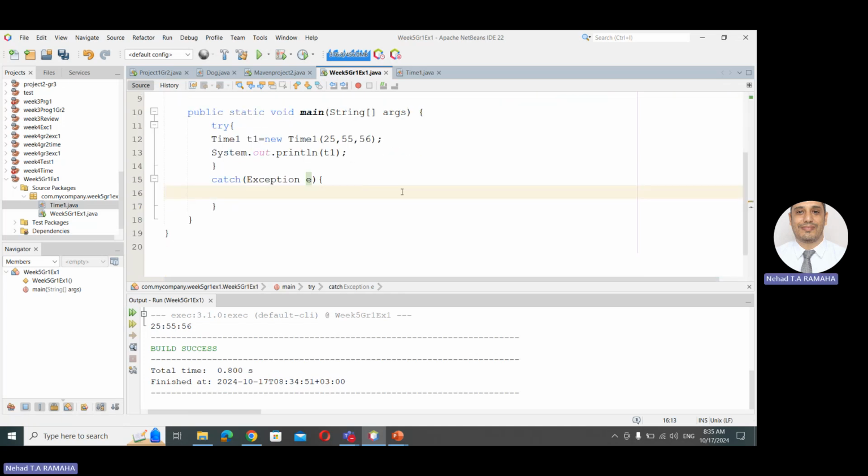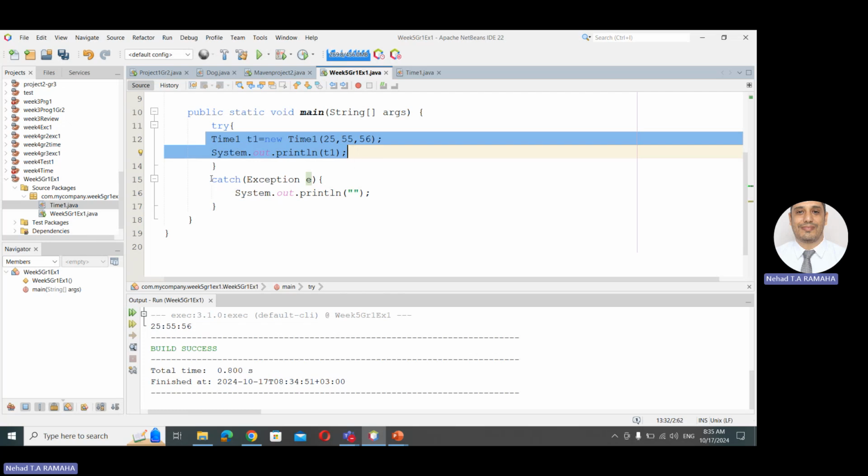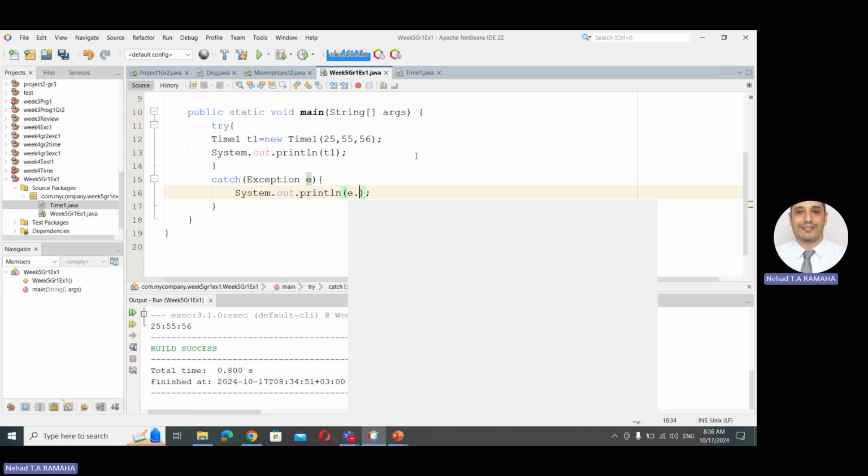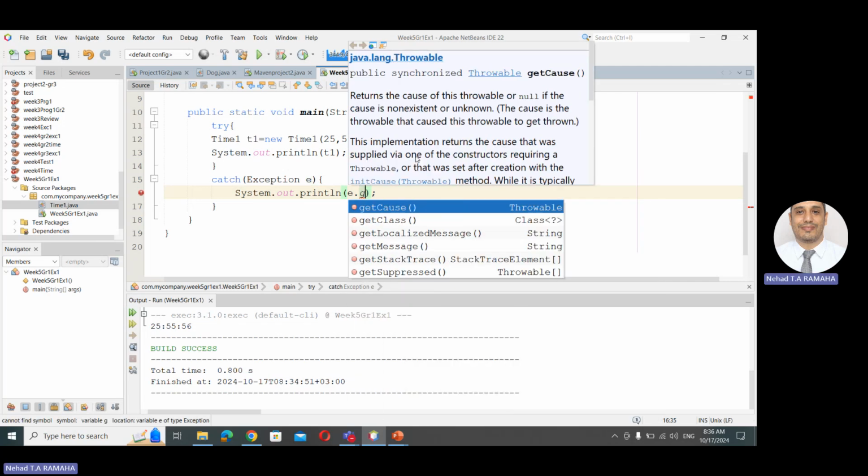What message will I print? What does this mean? This means try this code. If an exception happened, throw the exception to the catch. In the catch, we will print the error message. Is it error hour, error minute or error second? It depends on the exception. What exception was thrown? So what I will do is use e.getMessage().